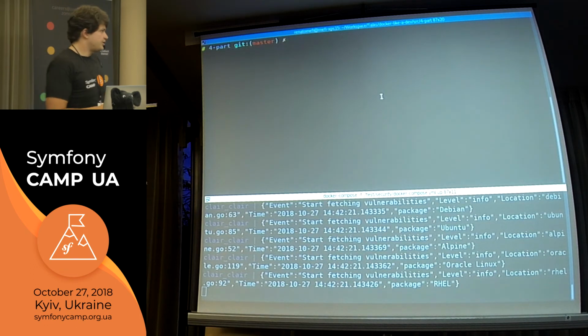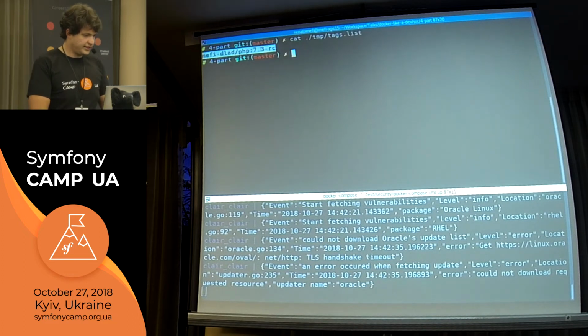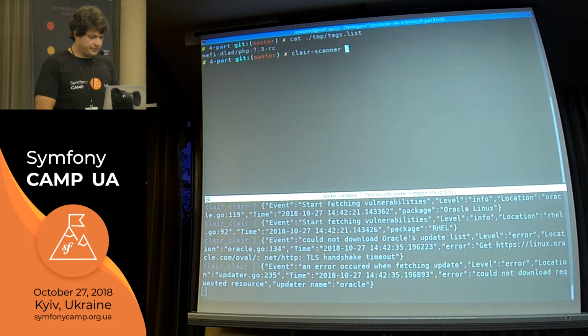OK, so now we can use the Clair Scanner CLI tool to check one of the images we have built before. If we check our tags, we have this tag here that we have built already. We can call clair-scanner with --ip. In this case, I have to supply the IP of my Docker host. If you have Docker for Mac or Windows, you use a different host name. It doesn't really matter. And then the tag we are using.